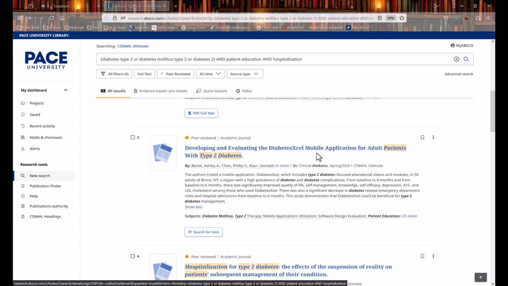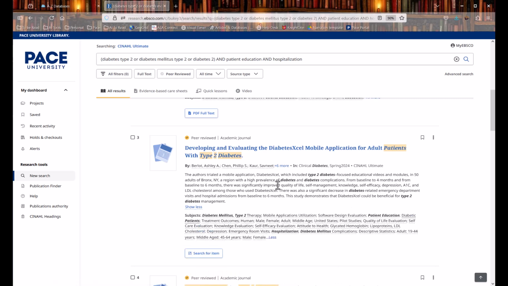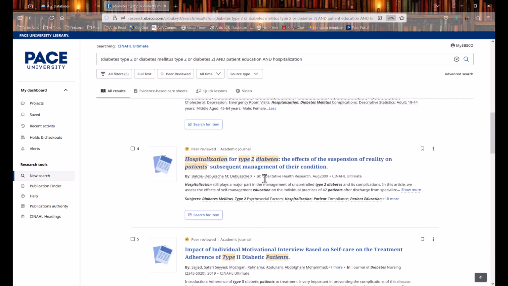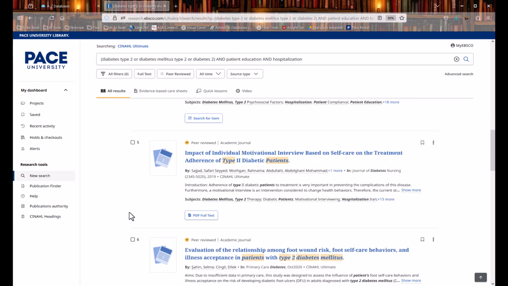This one talks about developing a mobile app, and there isn't much information in the abstract, so I might want to come back again and look at that one a little more closely. And this one, the journal, tells me that it is a qualitative study. And this one is saying that it's motivational interview based. So again, that one is probably also qualitative.